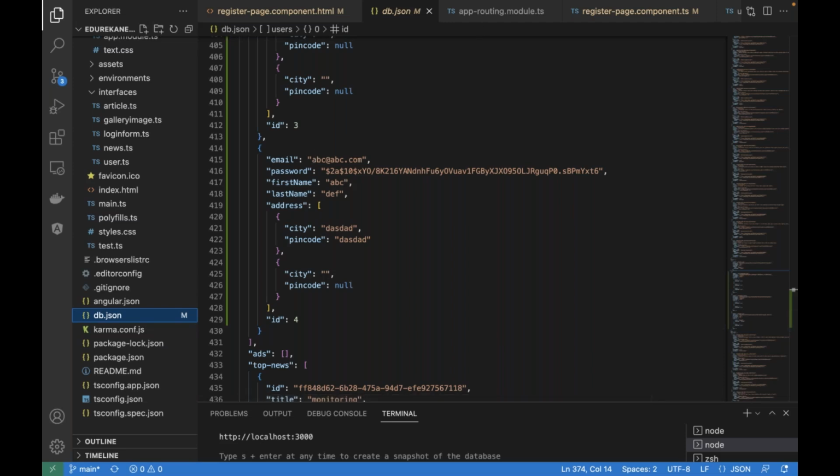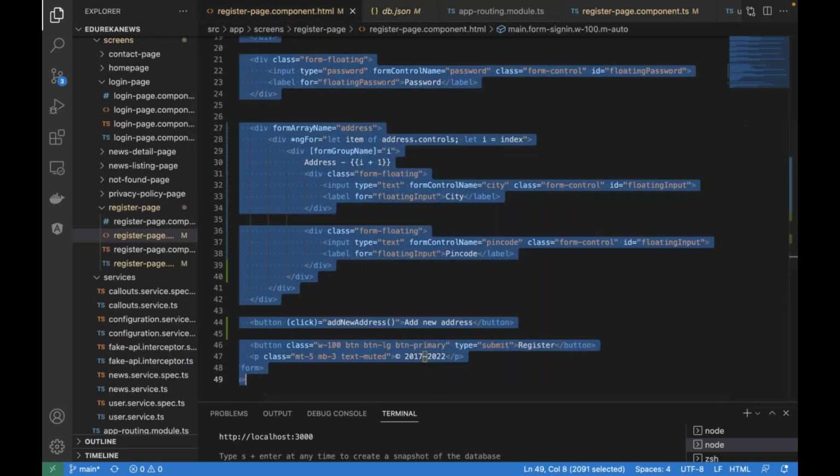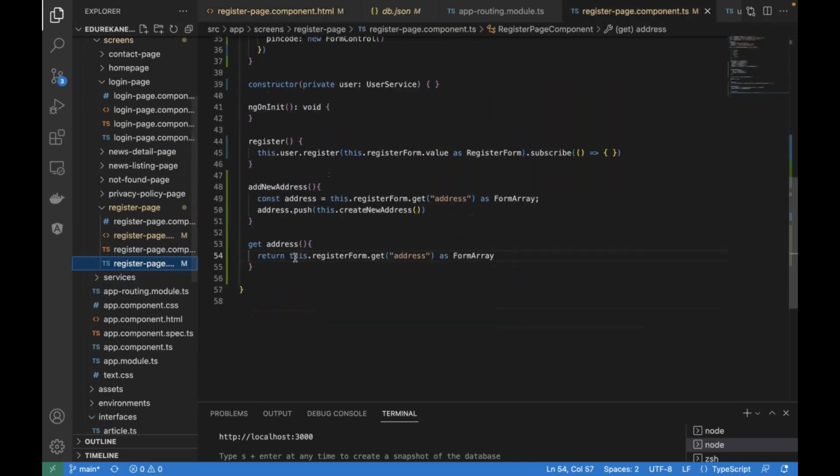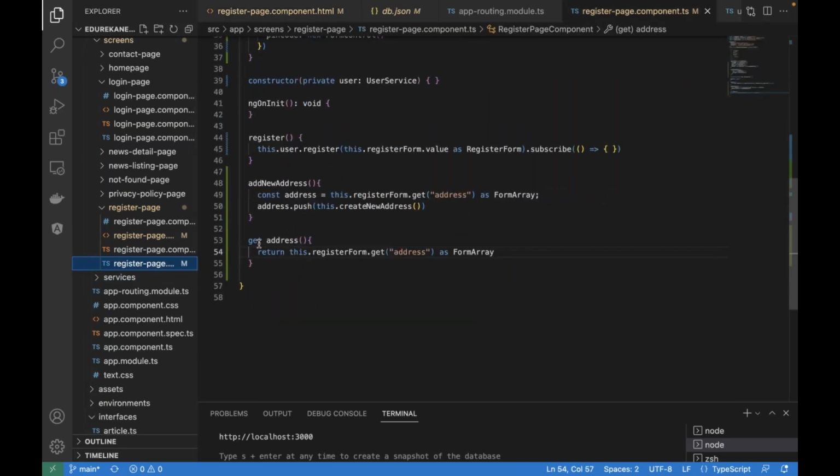Okay, any questions on this? I will send you this code. It's very simple, just a few lines of code change which you have to do. So this is the HTML. The new thing which we covered is also the getter method.